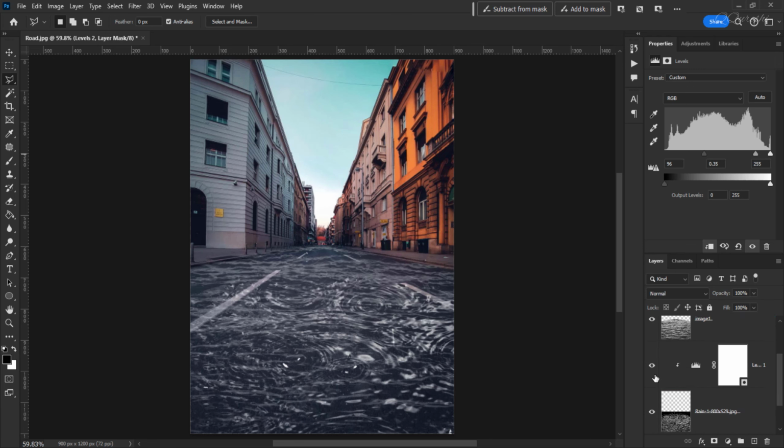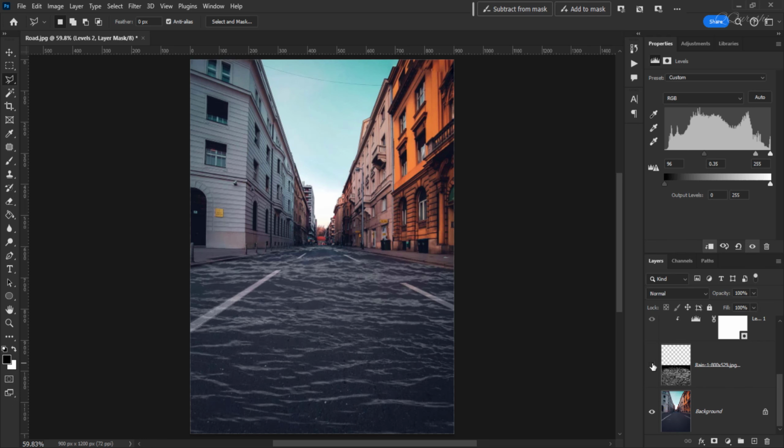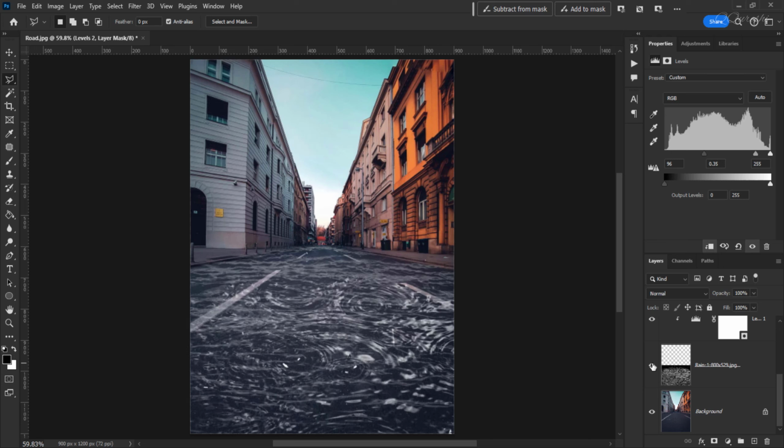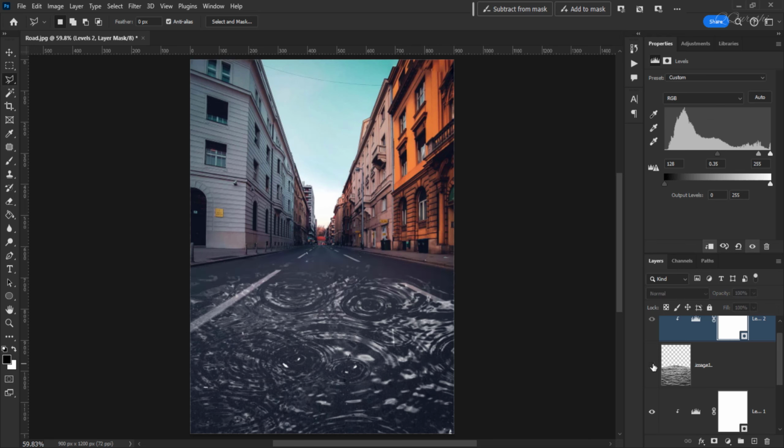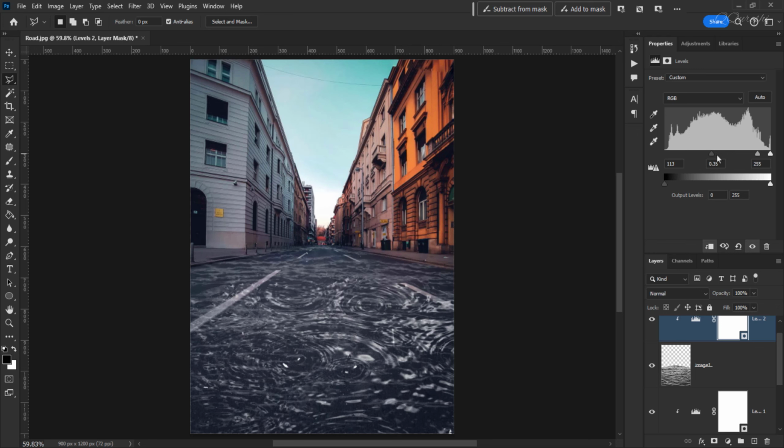Now, check the rain image by disabling and enabling it. Still need to adjust its luminosity. And, now you can see that both images are merged with the background by controlling the luminosity. And it looks like this is the original image, that is, the image looks like an original image.